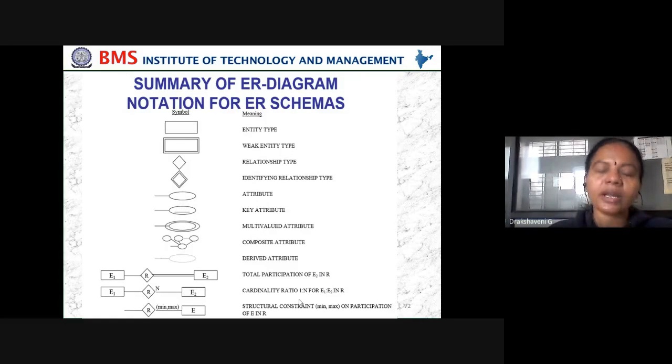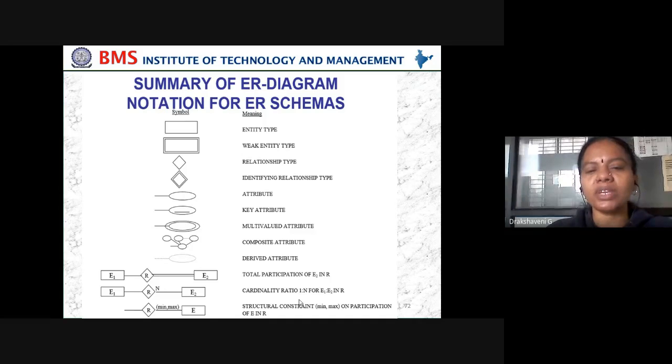And to draw your diagram, what are the things we are using? For an entity, we use a rectangle. A double rectangle we use for a weak entity. A relationship represents a relationship between two entities, like a student has taken a course. In between, we use a relationship type as a rhombus. To identify a relationship type, we use a double rhombus.